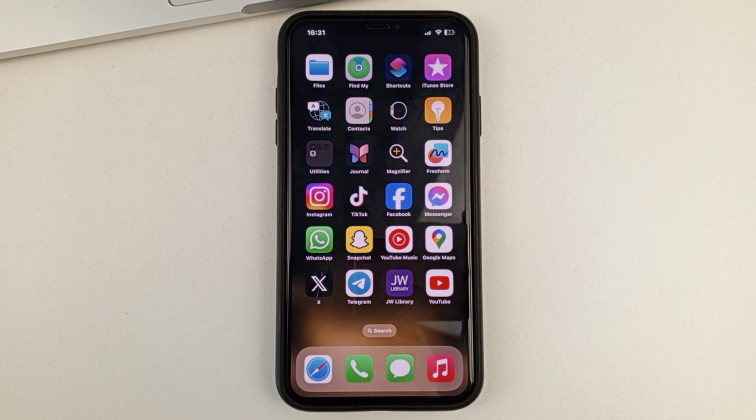And in this video, I will show you and tell you how you can very easily delete all screenshots on your iPhone at once.